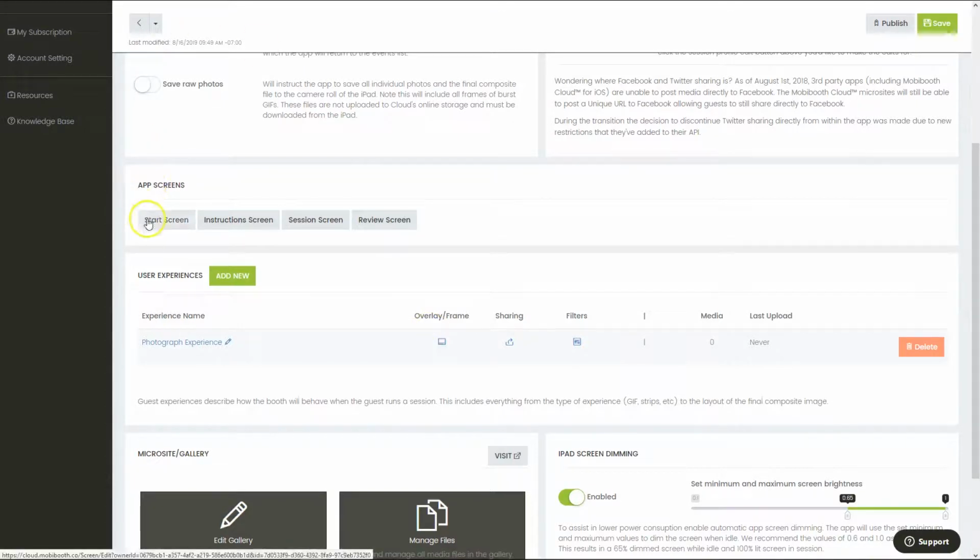Now the app screens, these each are part of the flow through the app that the customer will see. So when your guest comes up and taps a screen, they're going to be interacting with the start screen, then they're going to be shown the instruction screen to tell them kind of what's going to happen. Then the session, that's where the countdown is and everything, and then the review screen. It goes in that sequence and loops back around. So we can customize each of these within the app per event.